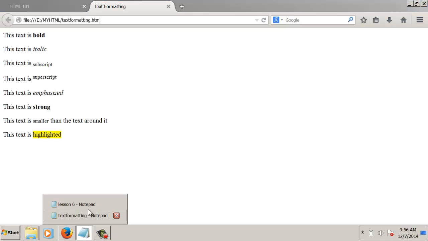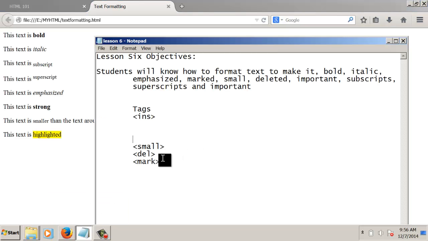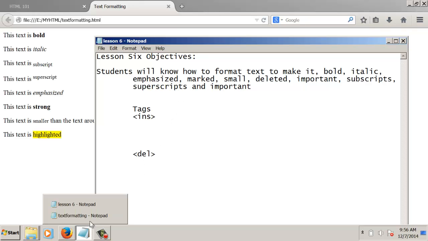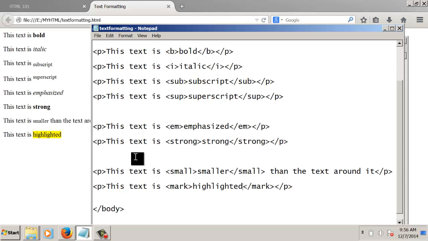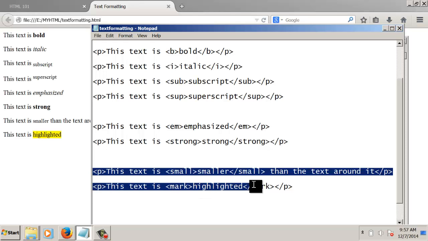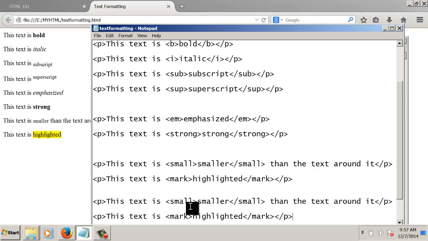So we can pop back into our lesson. We've done the marking, and we've done small. I think that this will insert something, and this will delete something, but I'm not quite sure how they will appear either, so let's go ahead and do that. Let's pop in here. I'm going to just copy those with the Control-C, hit Control-V.